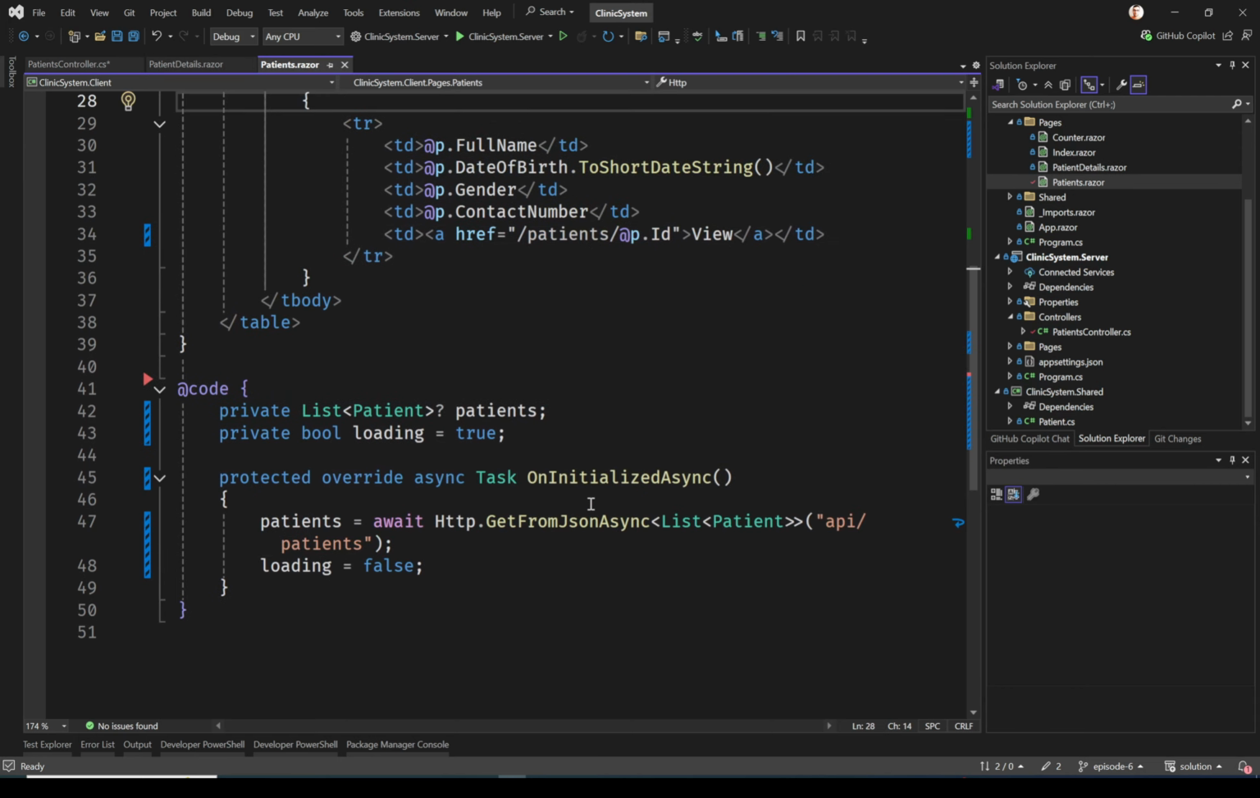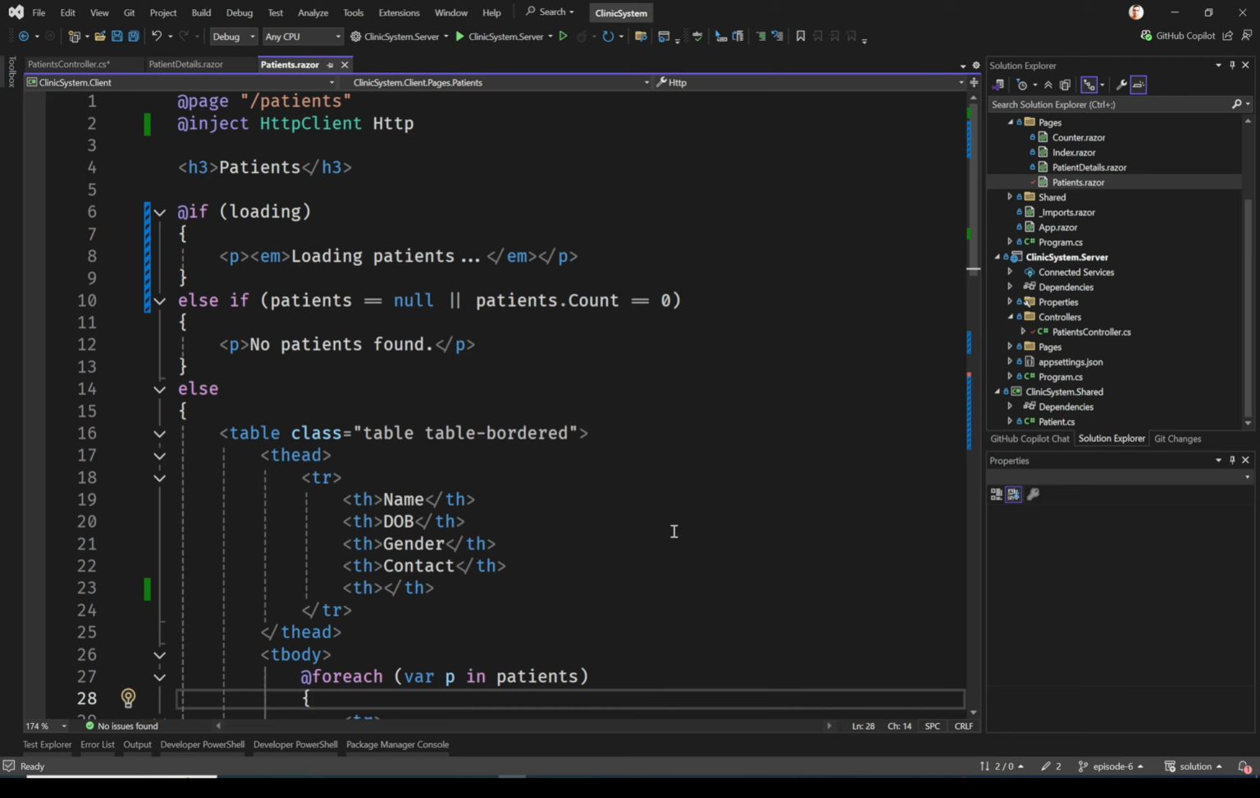So this is the change that we have implemented inside of this patients page. And by the way, I told you we have removed the code for adding a new patient because I want the patients page to only be responsible for showing a list of patients. And we're going to create another page to allow the user to add new patients.